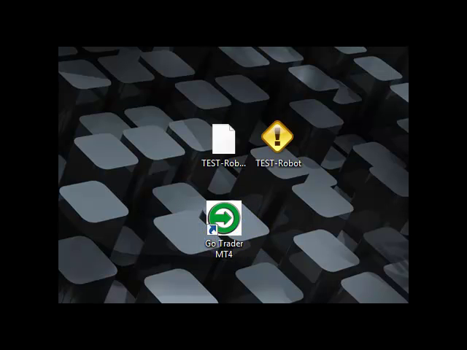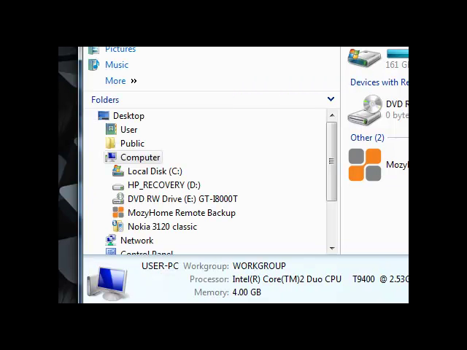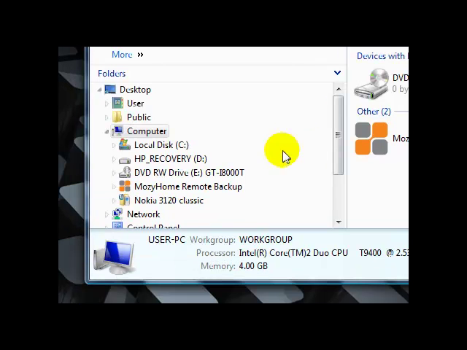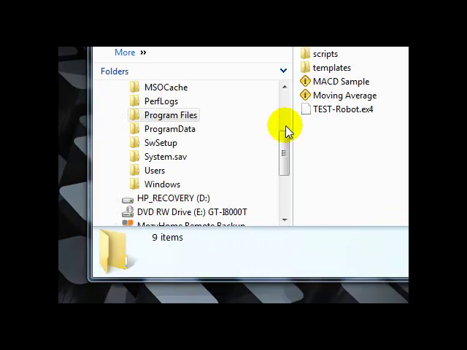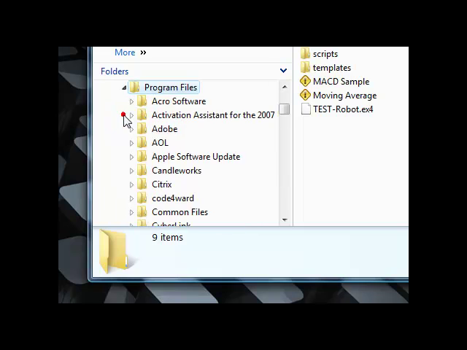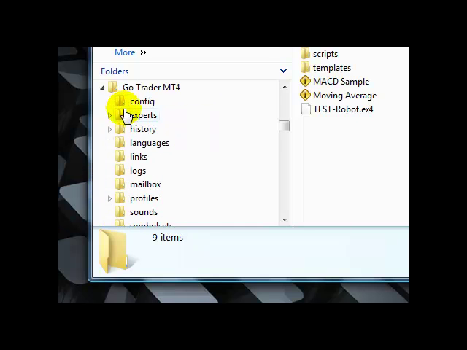Now to open up your Windows Explorer, all you need to do is hold down the Windows key on your keyboard and tap the E key, and it will pop up onto your screen. Now what we want to do is expand out the C drive, then we expand out the program files, then we want to scroll down till we find GoTrader MetaTrader 4. I've got a few versions here, just ignore those other ones, and expand the folder out, and regardless of what broker that you have, they will all have these same folders underneath.